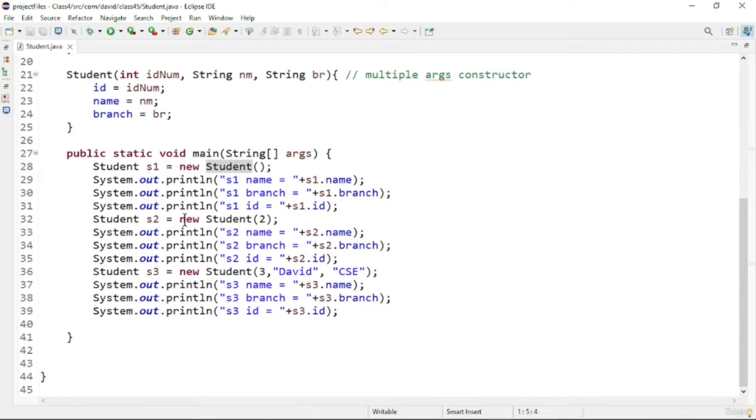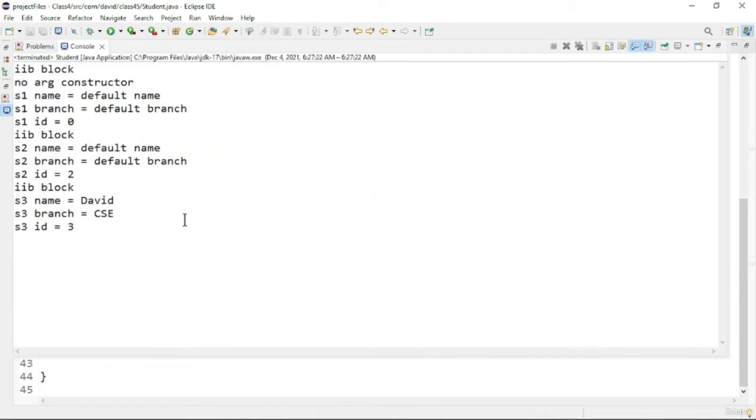Here you can see the IIB block is printing before each constructor is invoked. It is initializing the variables. When we print the variables, it prints the initialized values, and this is how we use IIBs. We will come with another program.